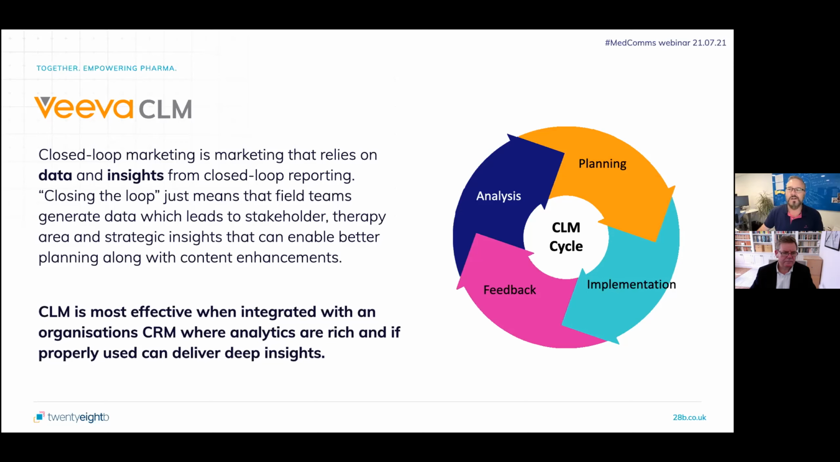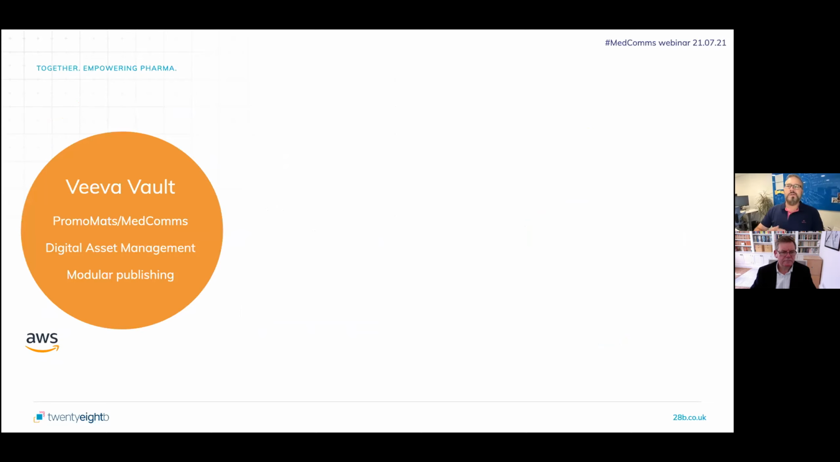Okay, I'm going to now explain how this lot works together. So there's Veeva Vault, which we just talked about, PromoMats and MedComms, and John talked about its other continually evolving functionality, the spine of Veeva, if you like. And that's on an Amazon Web Services instance. It's Veeva's own animal, etc.